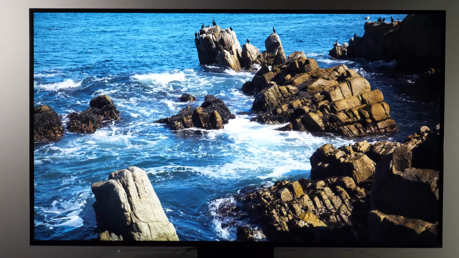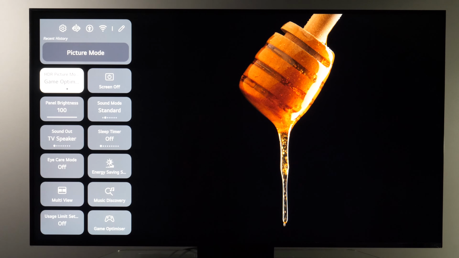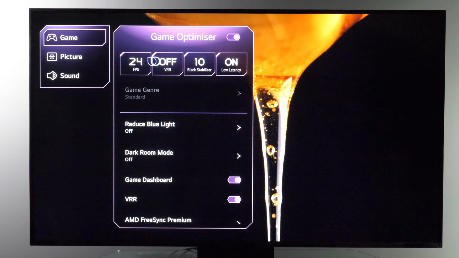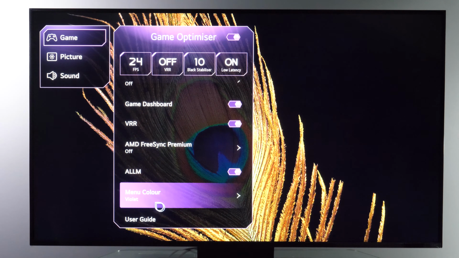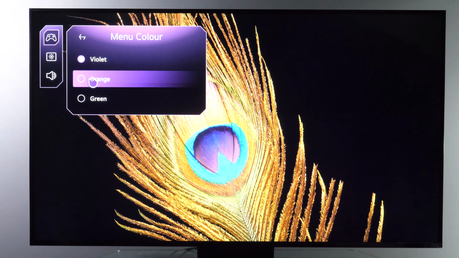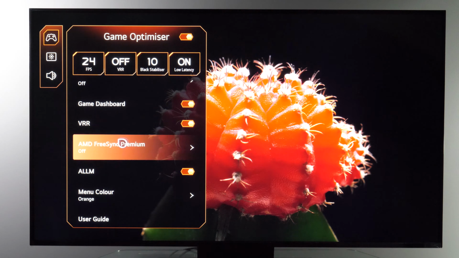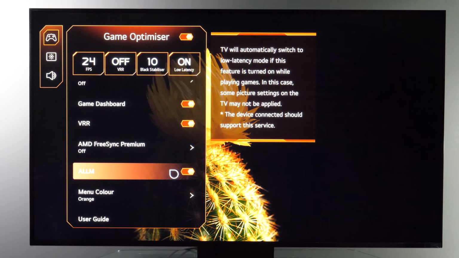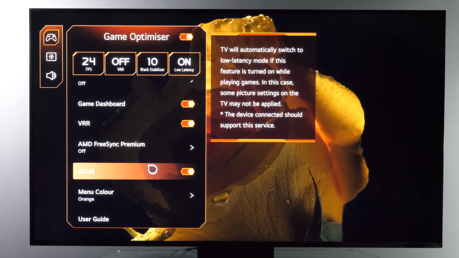And guys, related to gaming content, once you switch to Game Optimizer, then you will have special Game Optimizer menu available. So you will see how it looks, with some additional controls for you to tweak. You can also change menu color, so it gives more flexibility, as well as specific gaming controls like AMD FreeSync Premium or automatic low latency mode for TV to switch to Game Optimizer as soon as gaming content is detected.